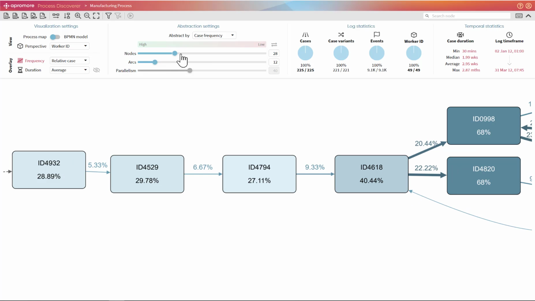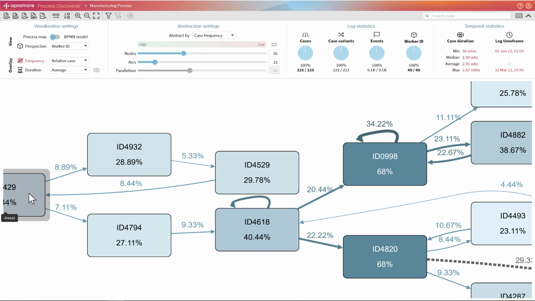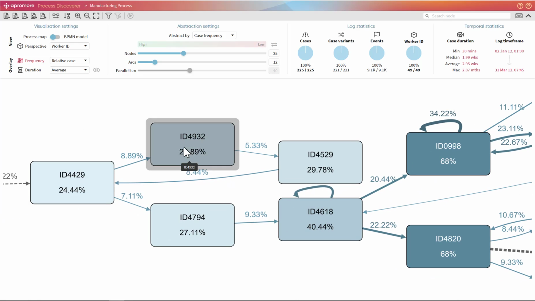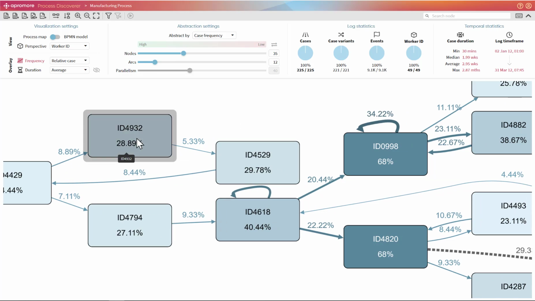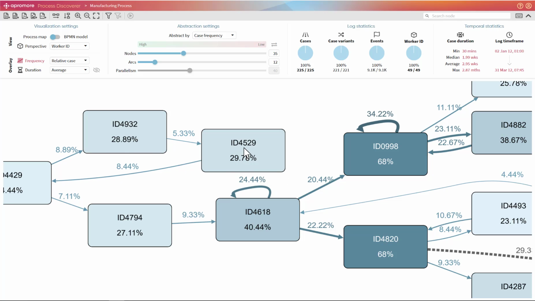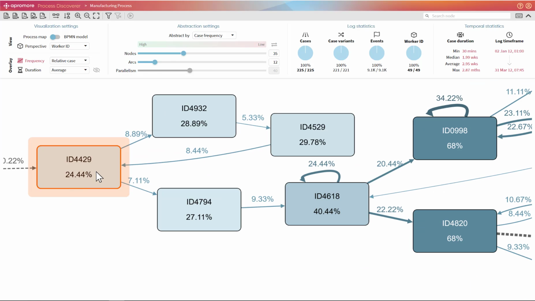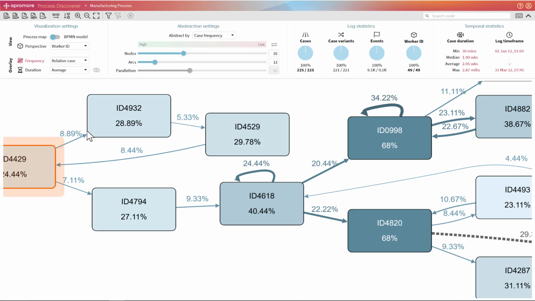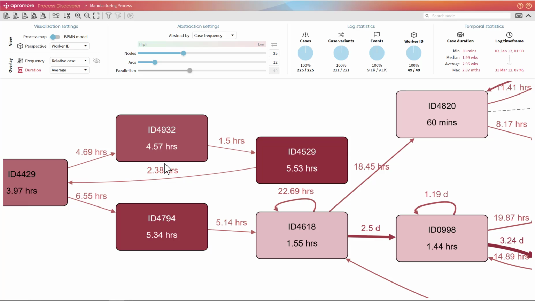inside this factory. And then I can see how workers in the map are handing off work to others. For example, worker number 4429 here is handing off work to worker 4932, who is then handing off the production batch to worker 4529, who is then handing it off back to 4429. And I can see how workers are moving things across them, both with a frequency overlay or, if I so wish, with a duration overlay.